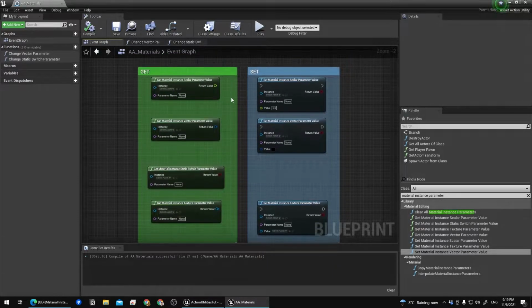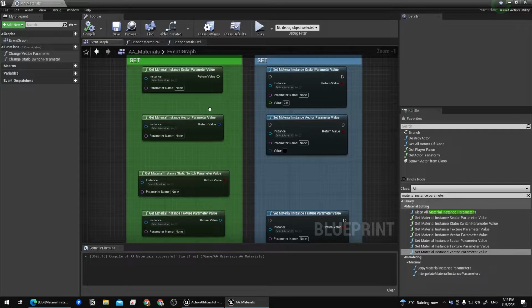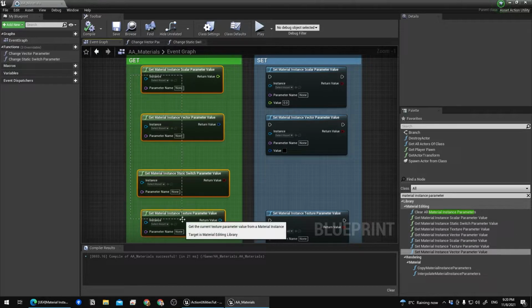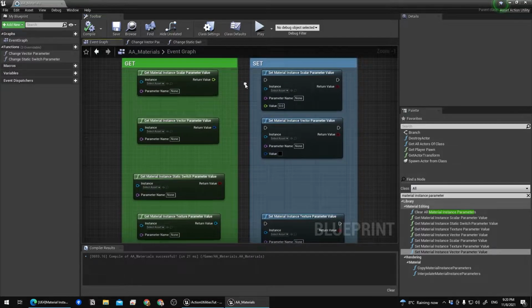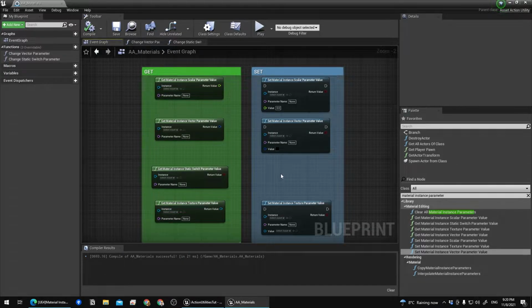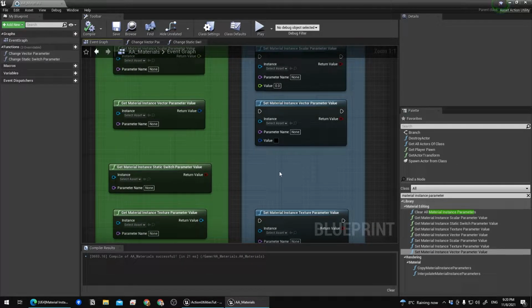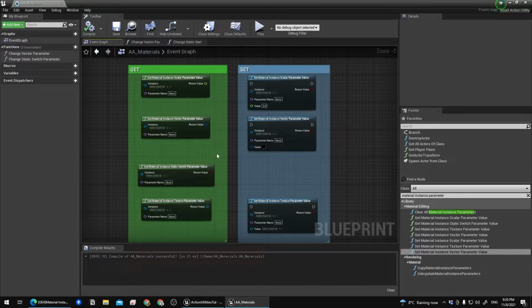you would be using nodes like this: get material instance value, set material instance parameter value, etc. And we have four of them. We have scalar, vector, static switch, and texture. We have getters and setters, get and set nodes. However, I don't know for what reason, but by default, Unreal Engine doesn't have the set node equivalent for get material instance static switch parameter value. And that's a bit of a problem.